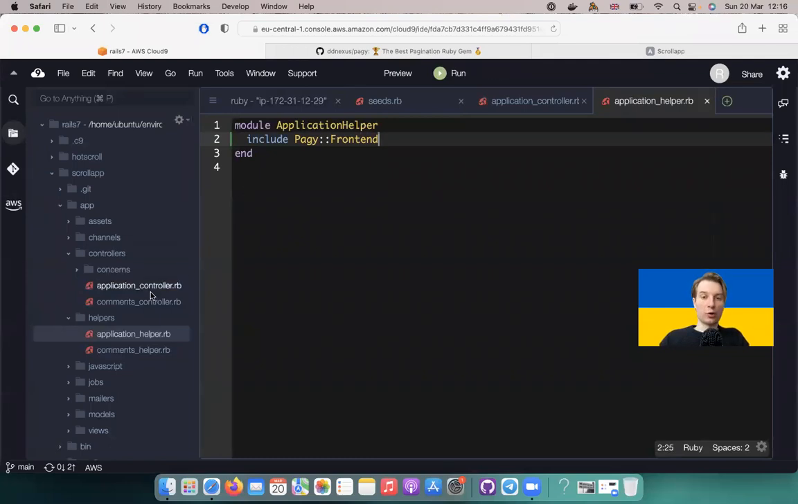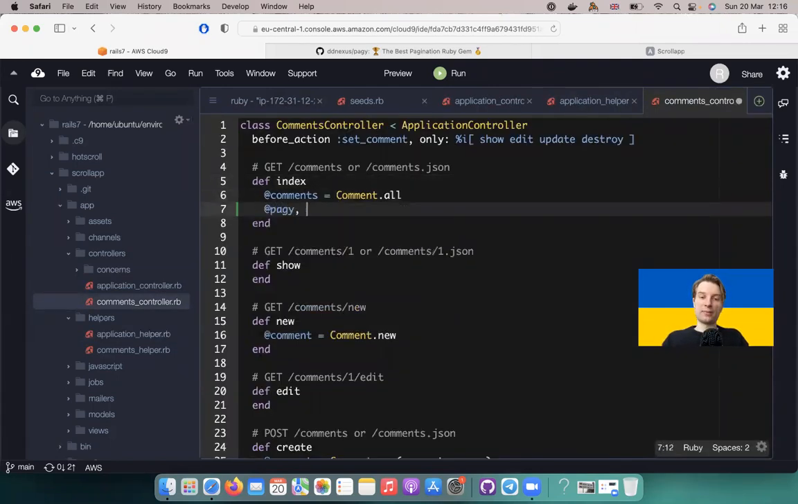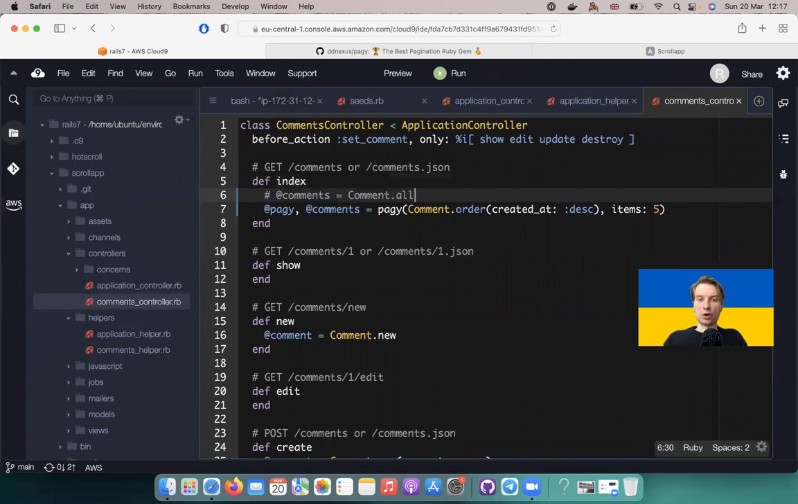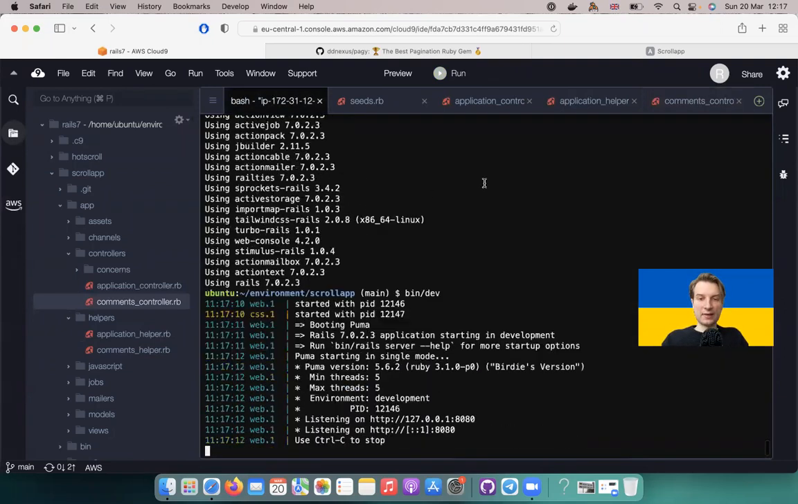Okay, and now we're going to actually paginate our comments inside our index action. So I will say @pagy, @comments equals pagy(Comment.order(created_at: :desc)), and I will say that we want to have, for example, 5 items per page. So items will be 5. Okay, I'll comment this one out. And let's go back to our server and see if the pagination worked.